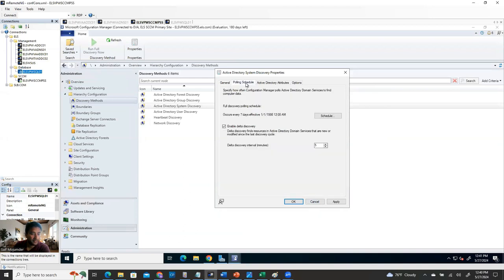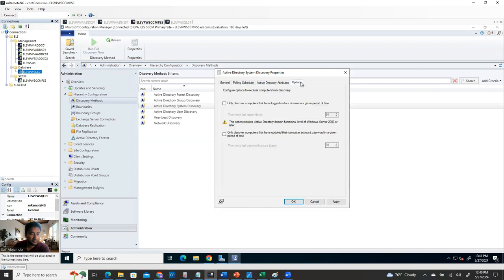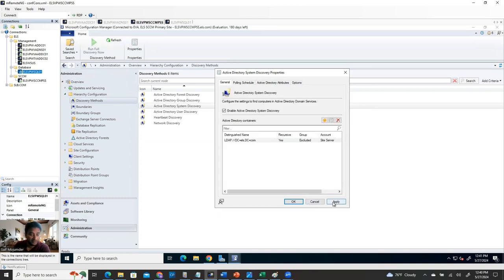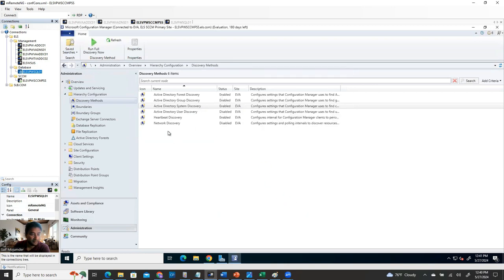And polling schedule, it's already enabled. Discovery attributes, you don't need to do anything. Option, you don't need to do anything. But if you want, you can change this one again, depends on your company's policy. So apply and yes and okay.